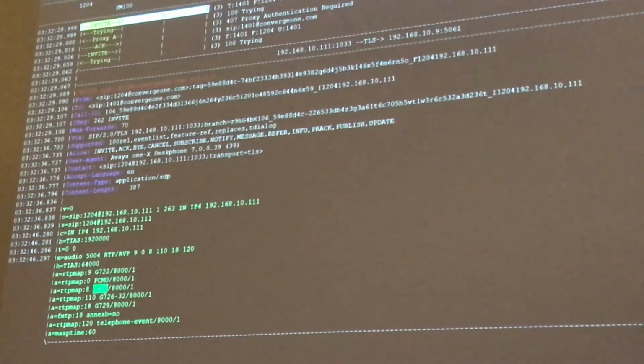PCMU is pretty much G711, uncompressed. PCMU because it's mu-law, PCMA because it would be A-law. Then the other option is G726, 32-bit, G729, and the telephone event 120, which you now know is for DTMF. Is that the response? That's the offer.